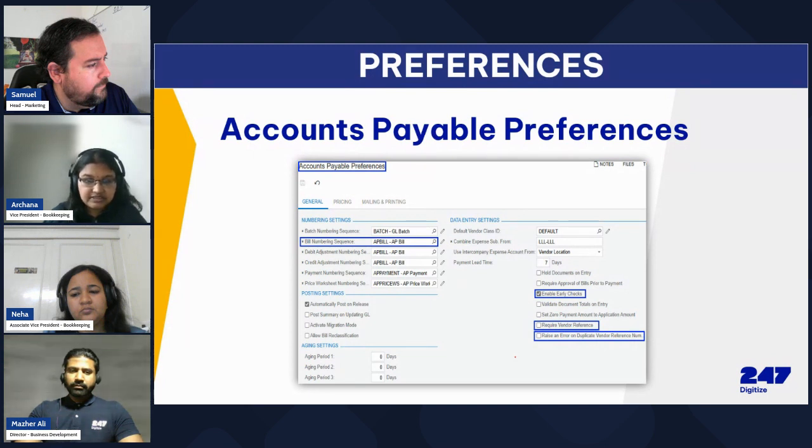You can require this reference number by selecting the require vendor reference checkbox on the accounts payable preferences form. The system generates this identifier based on the numbering sequence assigned to bills on the accounts payable preferences form. To prevent users from entering duplicate documents, you select the raise an error on duplicate vendor reference number checkbox.